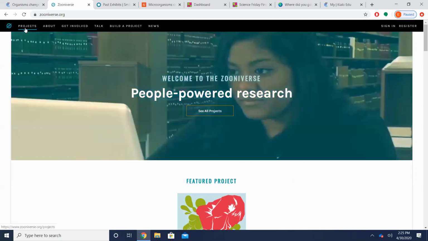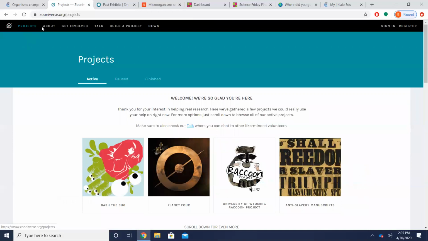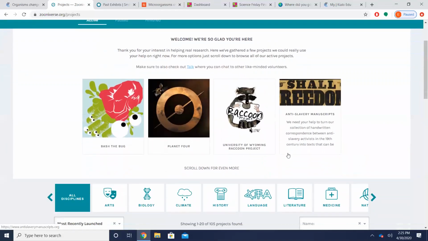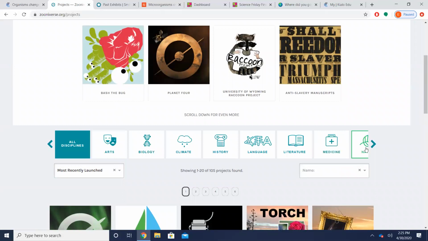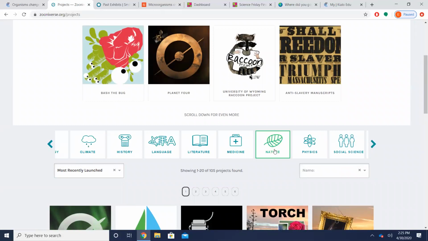So if you are interested in doing that, in this upper left-hand corner where it says projects, you can come in here and choose a particular theme that you might be interested in. So I'm interested in nature.